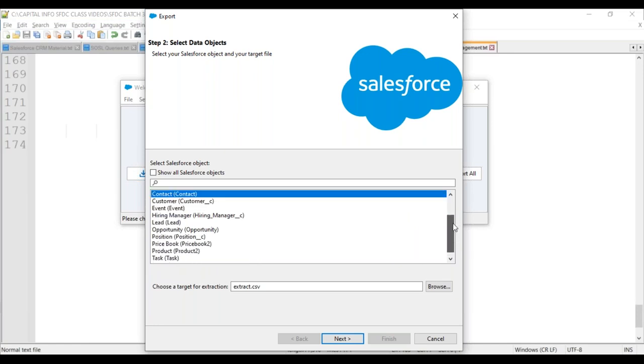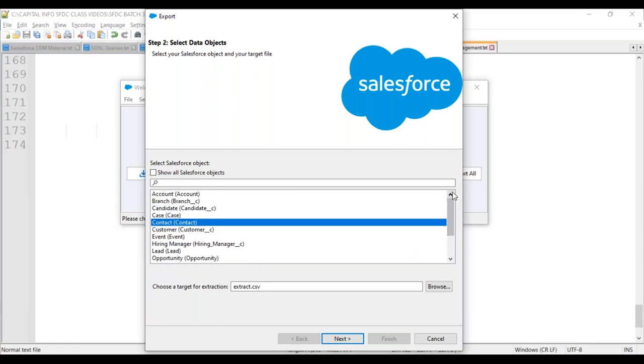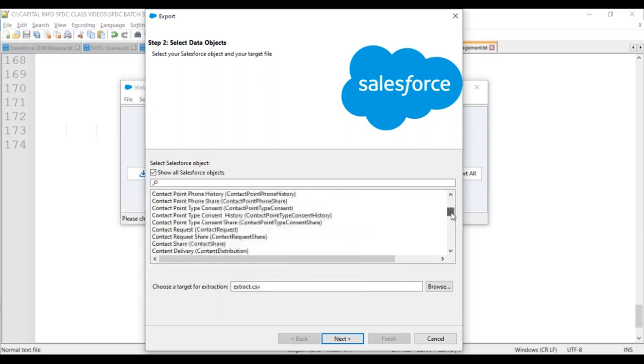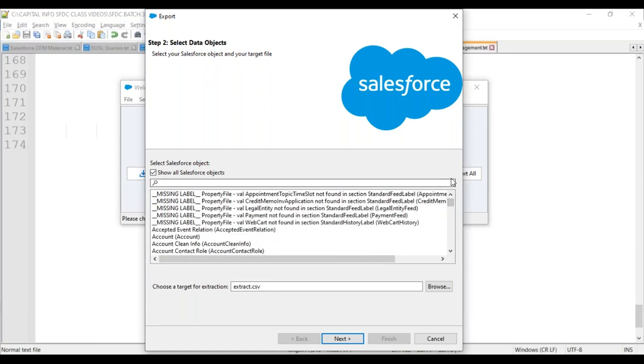Now here you can raise a question: sir, it is showing very few objects. Are these the only objects that we have in my Salesforce as part of Salesforce CRM? No, not only these objects, we have so many objects available. So what are those objects? Just select this checkbox, show all Salesforce objects. Upon selecting this checkbox, it will show all the objects available inside your organization. See, these are the various objects that we have in Salesforce, which include the standard objects and custom objects both.